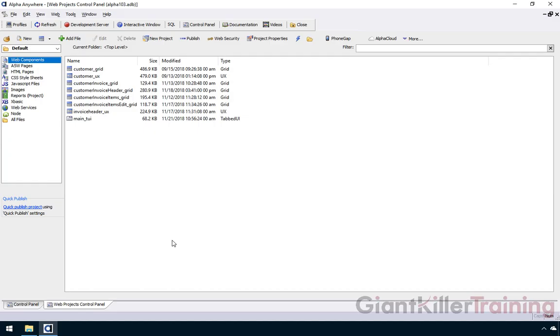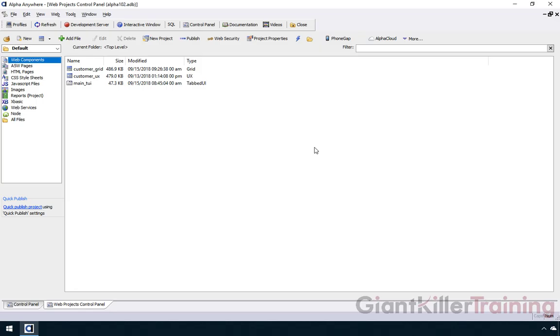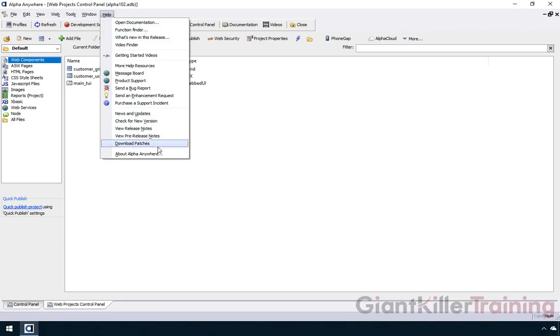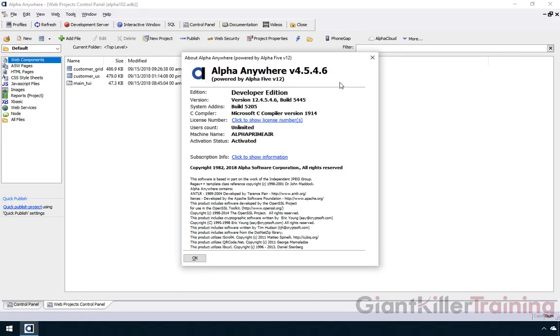You have now set up and restored our workspace and also set up the connection string, so we're ready to dive into our training. A critical step we want to take before we start our training is to confirm what version of Alpha Anywhere you're running on your development machine. To do so, go up to Help, About Alpha Anywhere, and select that menu item. This will open up the Alpha Anywhere About box.